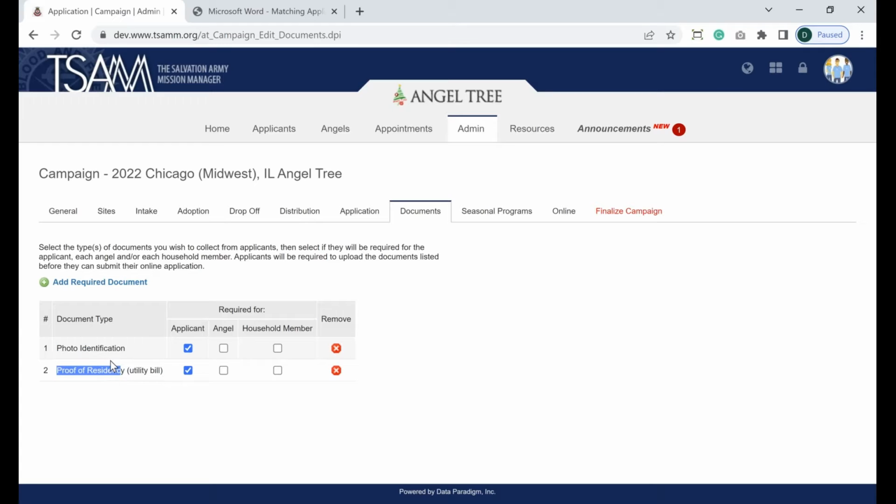You can see we already have a couple of them listed here: photo identification, proof of residency. These are the types of documents we are asking them to upload. And then you can see here it says required for applicant, angel, or household member. I can select which of these people I'm requiring this documentation for. For example, I may only need the photo identification of the applicant. I don't need a photo ID of every angel or every household member. I just need the photo ID for the applicant, so I'm just going to check the applicant box.